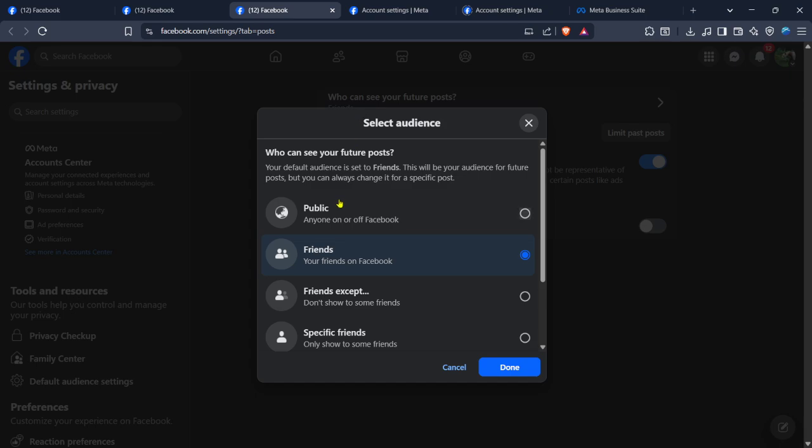Once that loads, I'm going to select public. So I just tap on public, and this is what enables your post to be visible and shareable to everyone on Facebook. At this point, I'm just double checking that public is selected, making sure everything looks correct before saving it. Now I'm going to click on save.